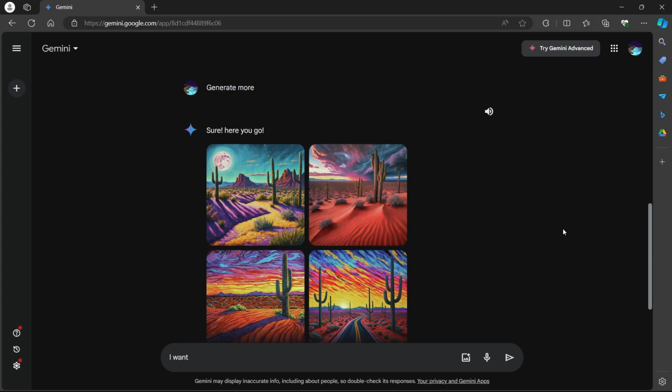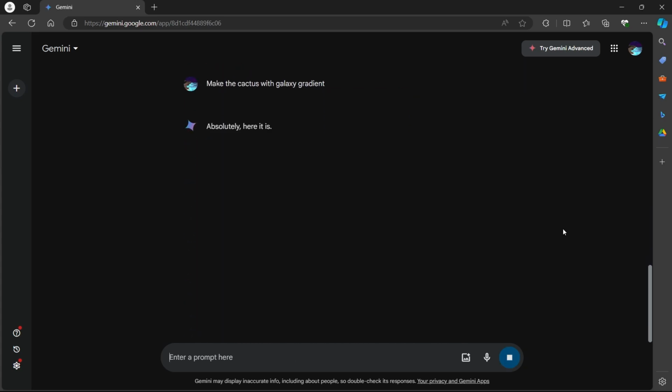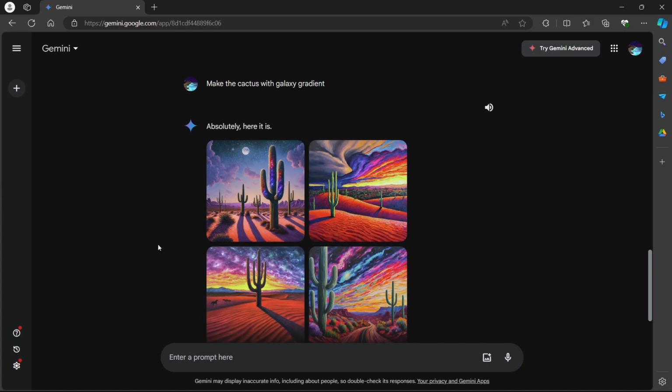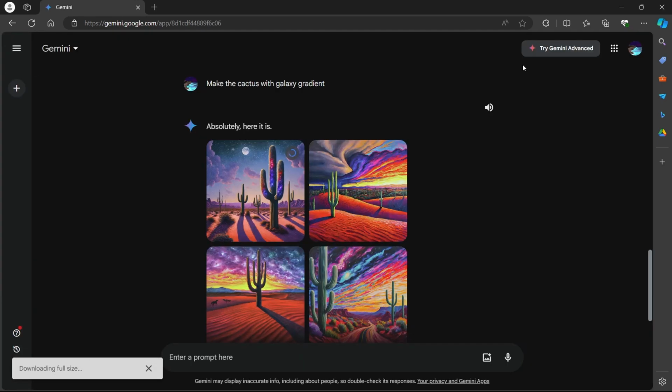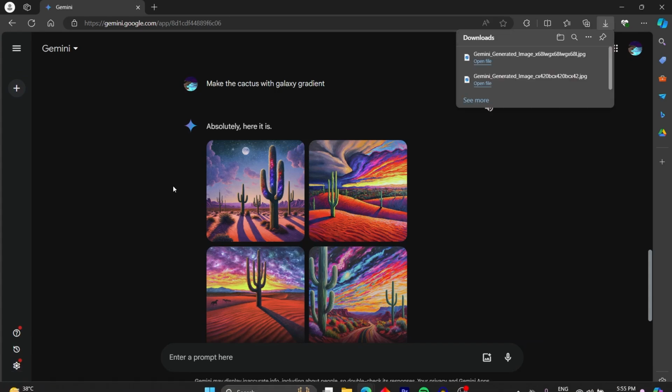For example, I will type in make the cactus with galaxy gradient and hit enter. Now Gemini will analyze your prompt and will generate the image accordingly. As you can see, it has generated these images. Now the cactus has this galaxy gradient in that image. If you like it, click on the download full size button at the top. That image will be downloaded into your PC's directory. So that is the simple way to create AI art on Google Gemini.